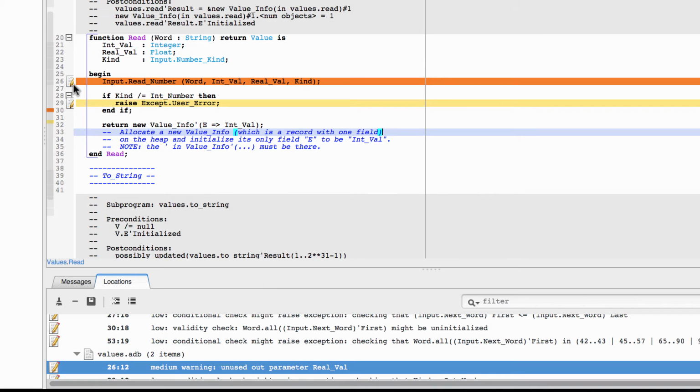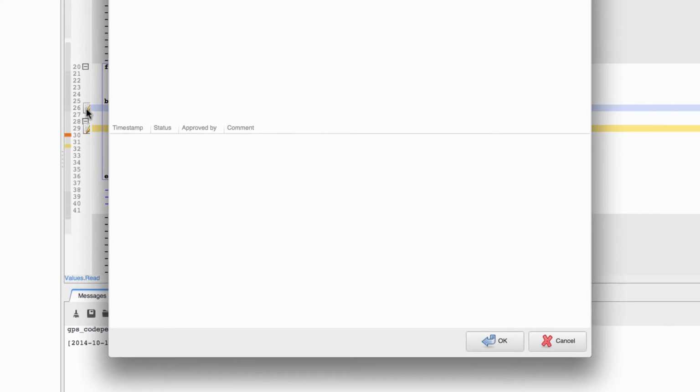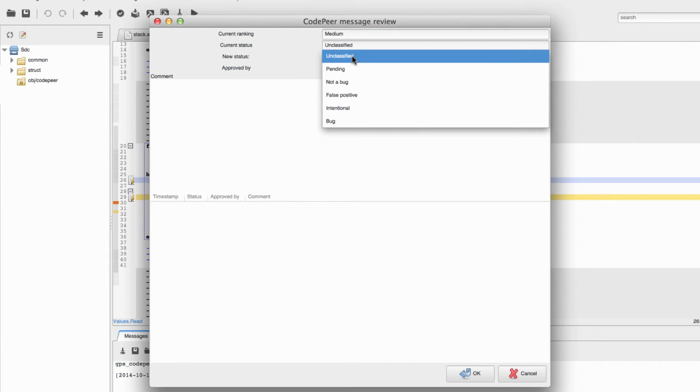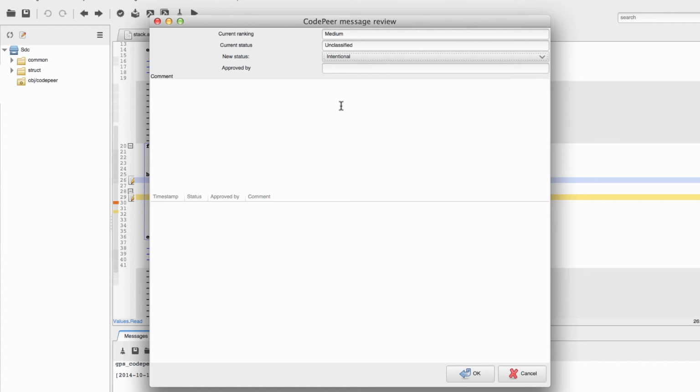Now, we don't really want to see this message every time we analyze this procedure, so let's put a little comment into this historical database. It serves two purposes. One, the historical database keeps track of what the messages were before and what they are now and so on, so you can do comparisons that way. But it also allows us to annotate and say that the automatic ranking mechanism said it was medium. But let's change it to intentional. We intentionally are ignoring real value.